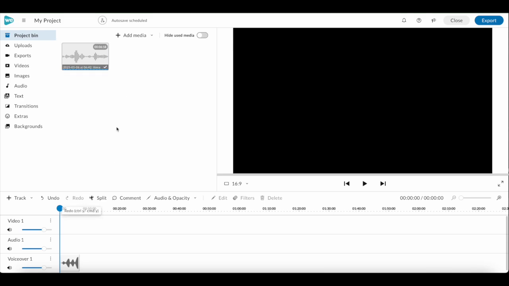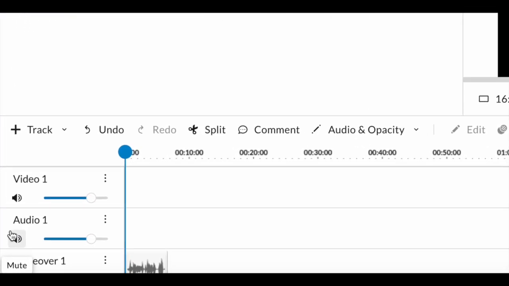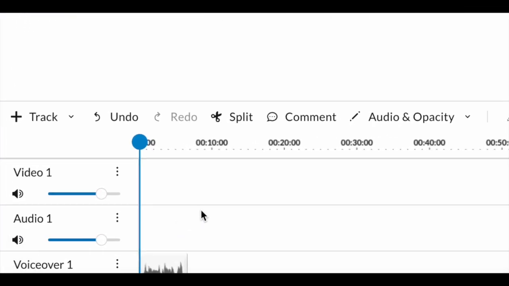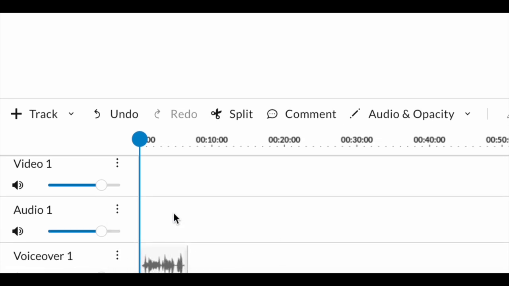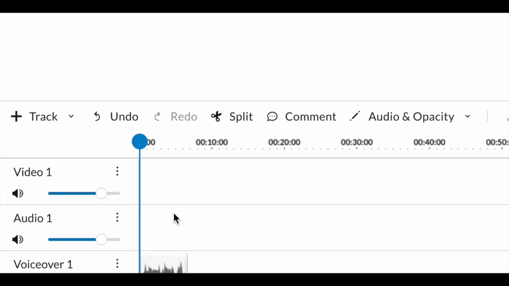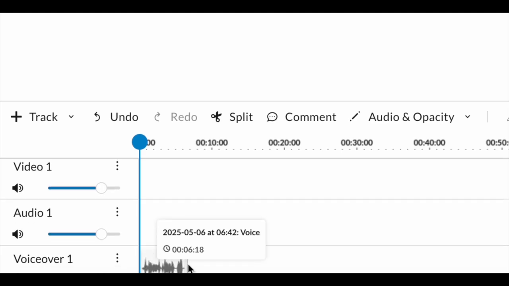So once you hit Save, it will put it both in your project bin up here, but it will also put it, and you may not see this depending on how big your screen is, but there's a third track that gets added to WeVideo called VoiceOver 1. You may have to scroll down within your timeline to see that, but it shows up right here already in your timeline, so you do not need to drag it down again. From there, you can edit just like you would any other WeVideo project.